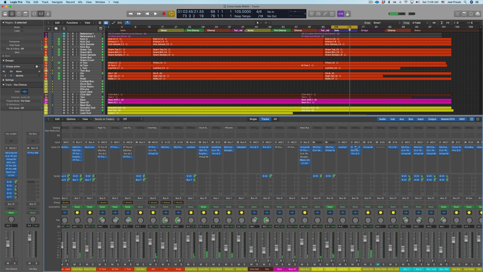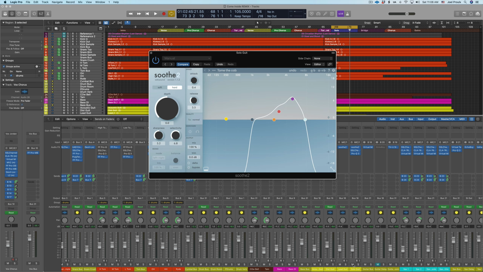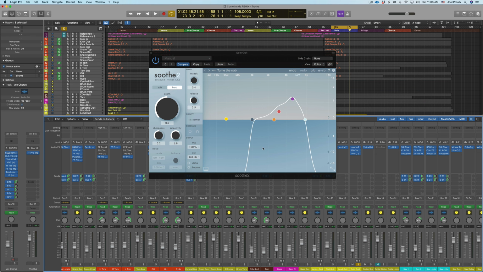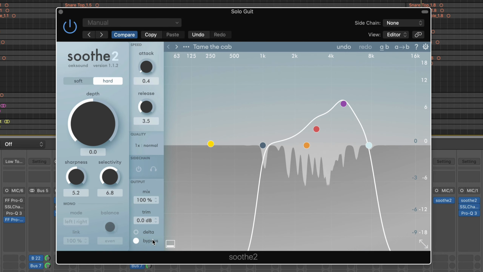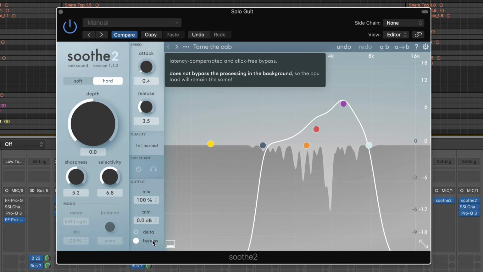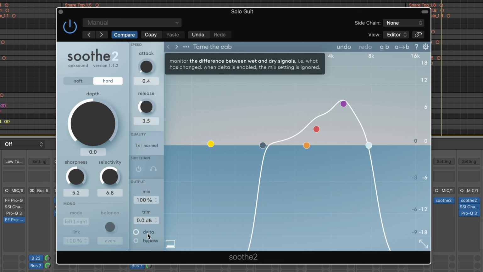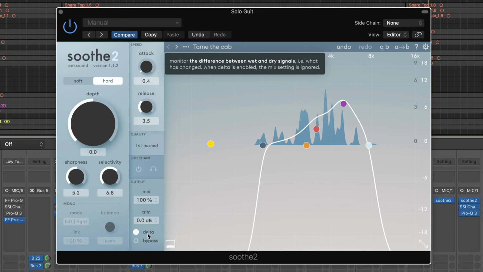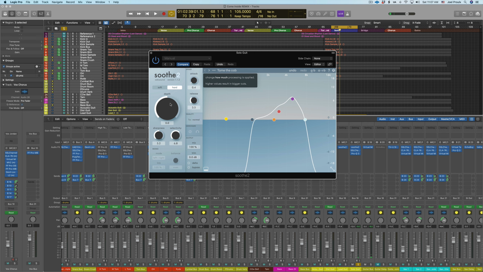Yeah, so before Soothe 2, this thing was just very bright. Solo this. We'll bypass Soothe. A lot of harsh frequencies, and if we bring this in, still a great guitar tone, but we just help to suppress some of those frequencies, and I'll show you what those frequencies are. Yeah, just some awful sounding frequencies that we're able to suppress.